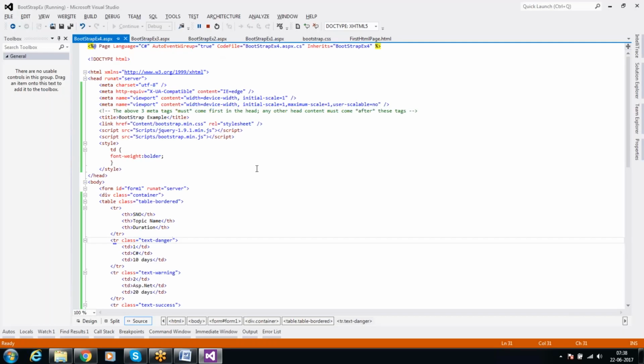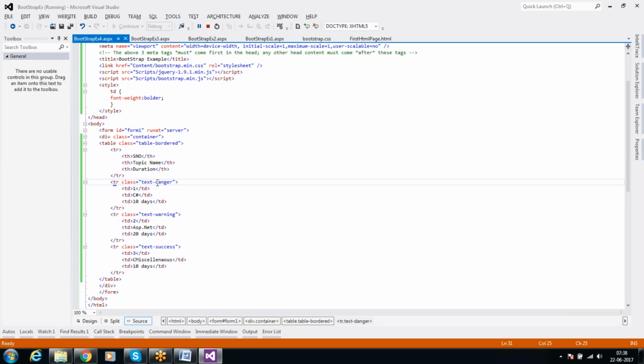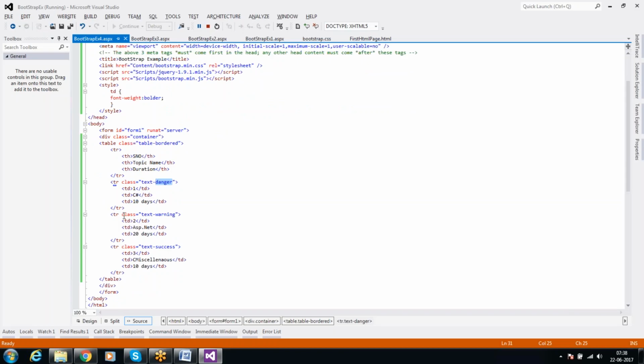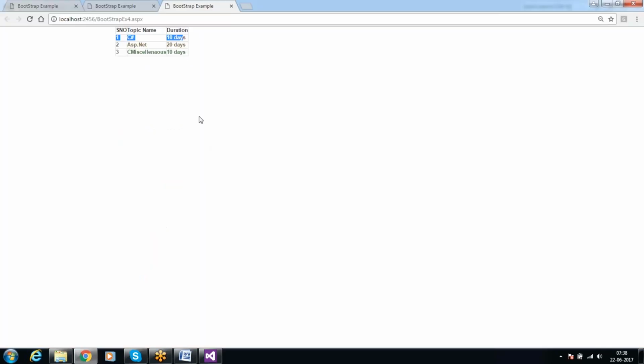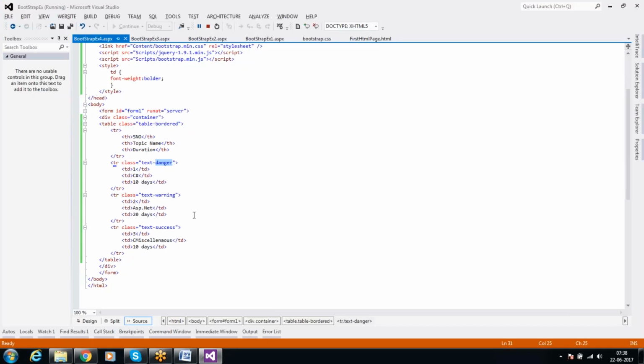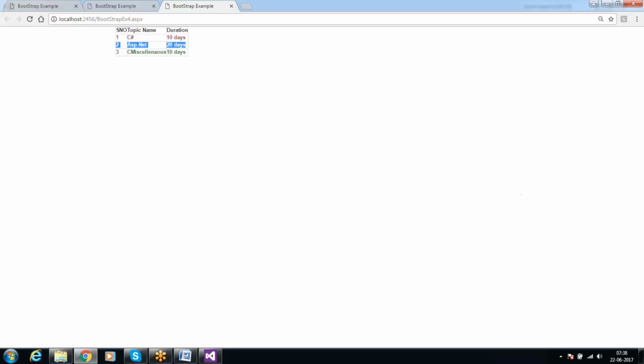Generally, if it is danger, we can make use of text-danger. When you apply this class, it will be displayed in a red color. If you apply warning, that is a slight gray color. If it is success, it is applied in a green color. So this is one way of representing a table.